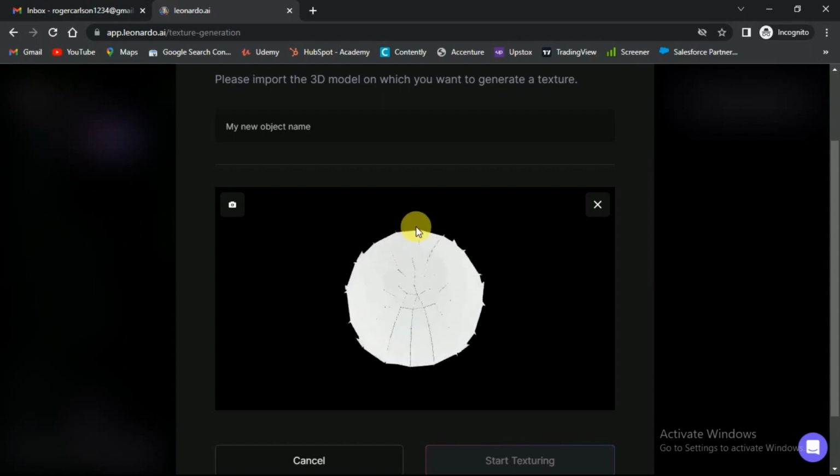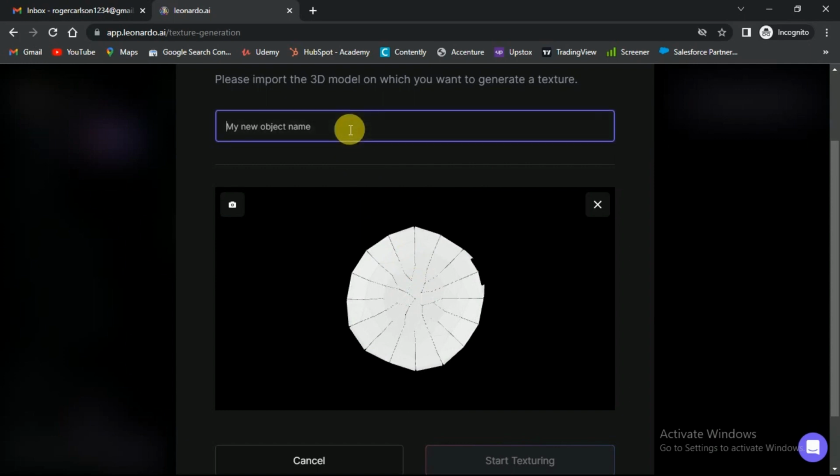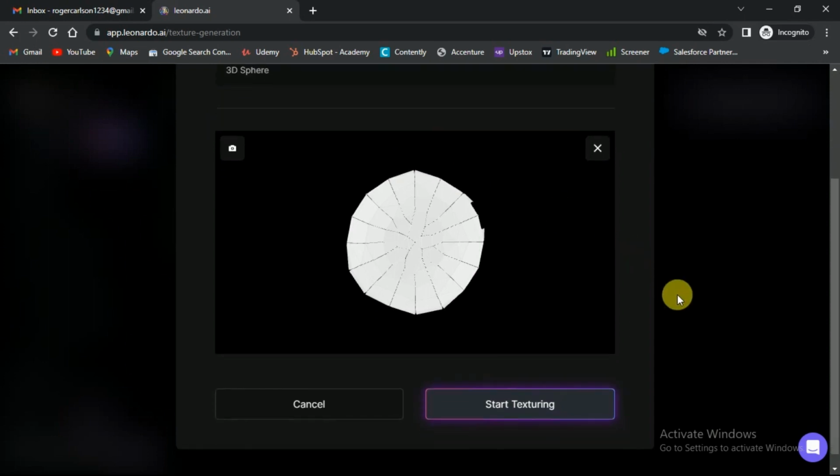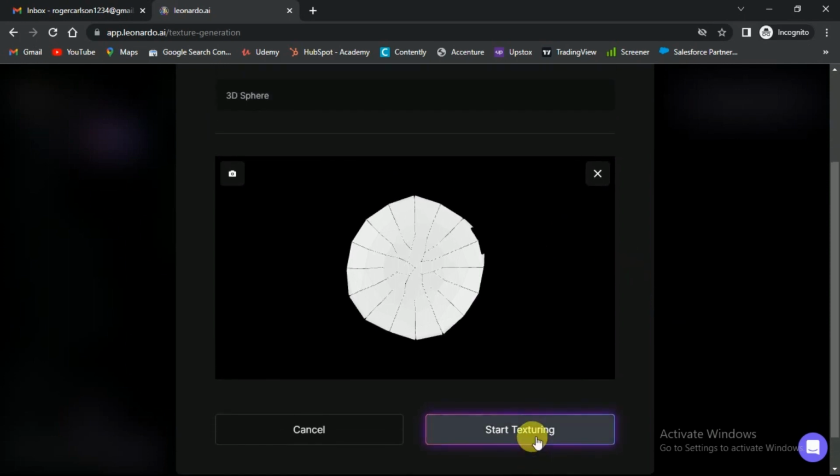After uploading the file, you can check what the 3D model looks like before you start the texturing process. Provide a name to your project so you can navigate to it later. Once done, click on the Start Texturing button. The 3D model will be ready within a few seconds, and you can start generating texture over it.